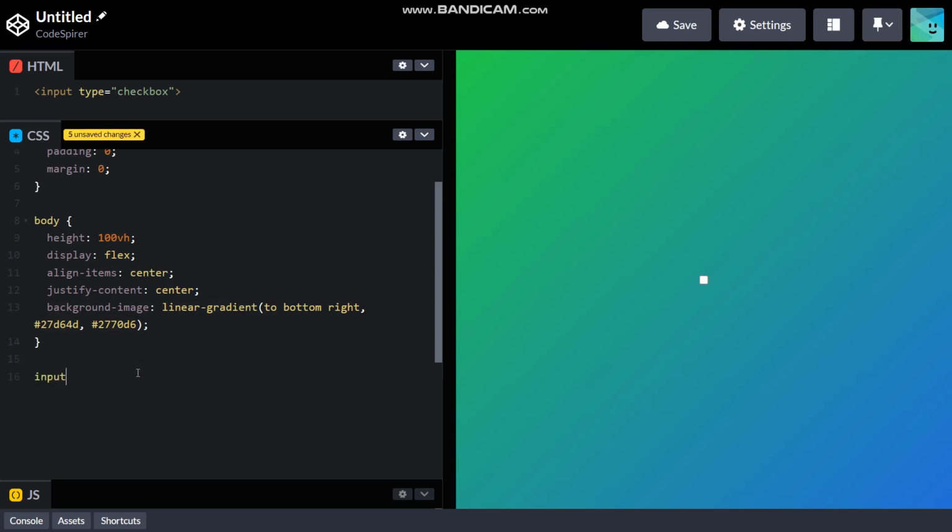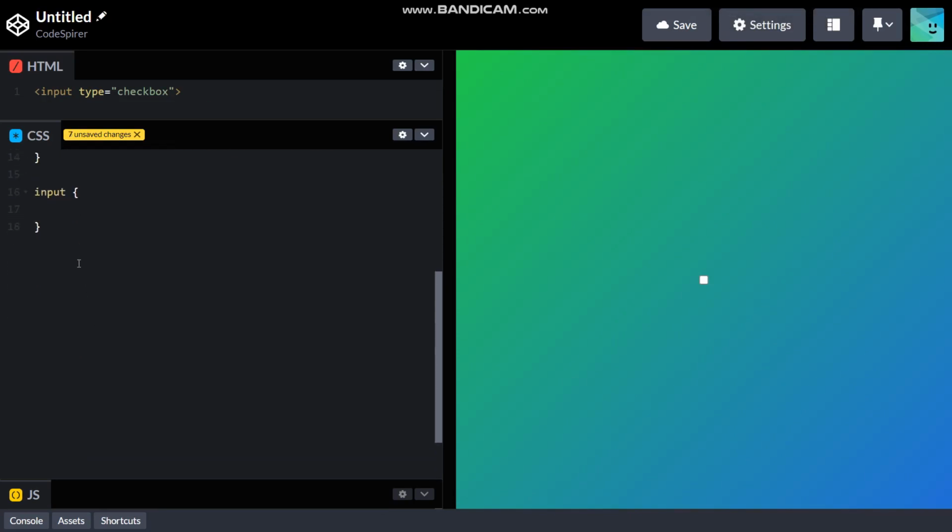So let me just write input, there we go, and give it an appearance of none. Alright, appearance of none, which means the checkbox style that is predefined in the HTML tag is gone, and we are now free to make our own input tag.